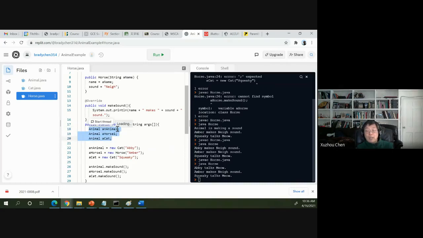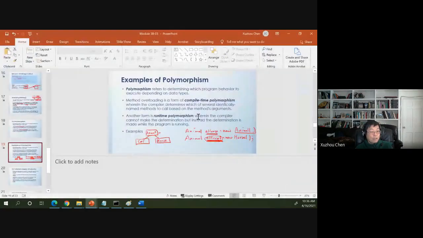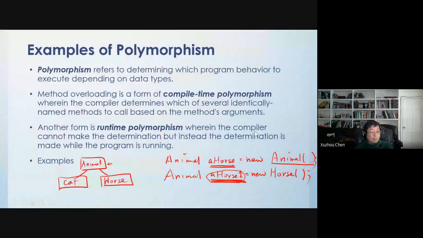So that means during a declaration, if you are not sure what an animal is, I just say, oh, it is an Animal. But when I actually call the constructor to create the instance, I can use any constructor. So that's basically called polymorphism. Okay, that's the idea of polymorphism.